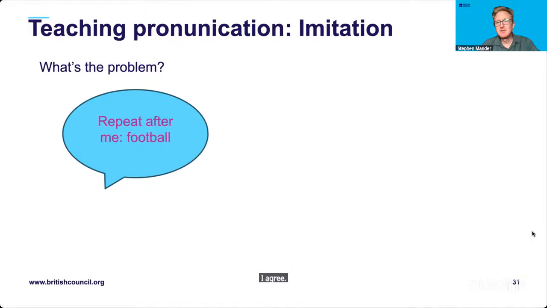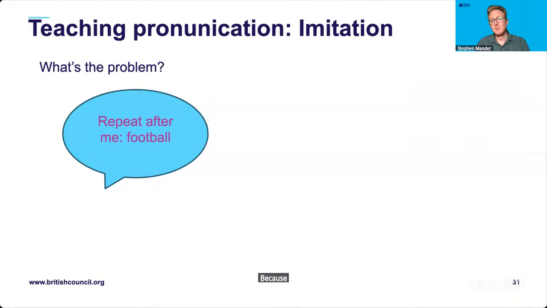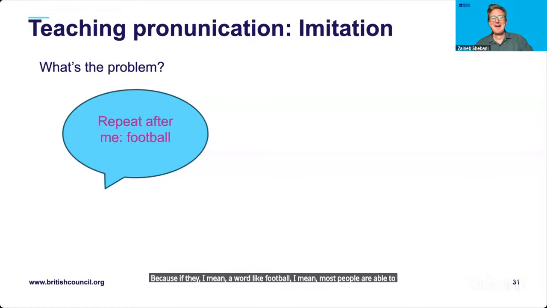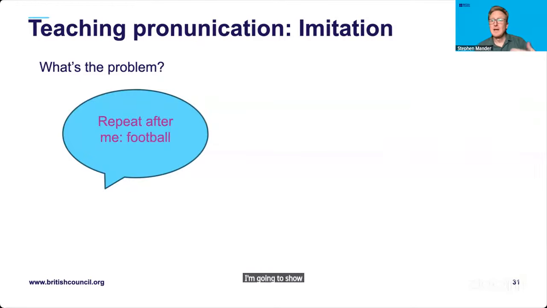I think as well, one thing to remember with repetition is we don't need to get the learners to repeat every single word. We should only really focus on the ones that they find difficult. Because a word like football, most people are able to say this word. Exactly. So there's no point in spending a lot of time doing that. So I'm going to show now some different ways that you could do these kinds of imitation tasks.